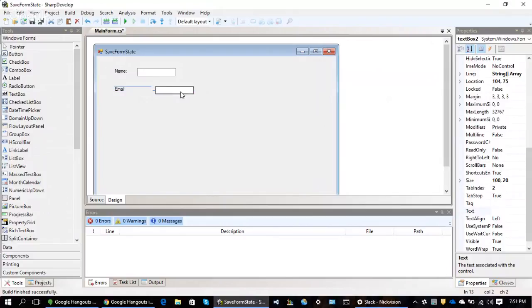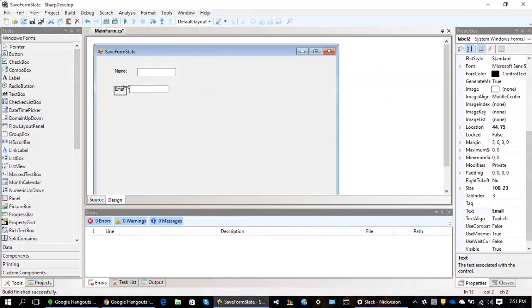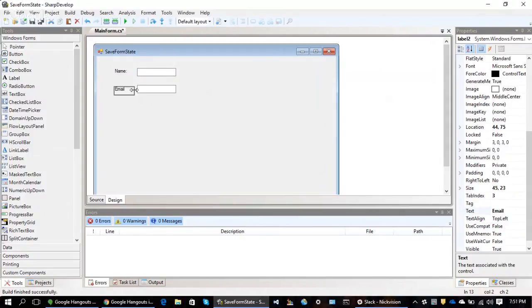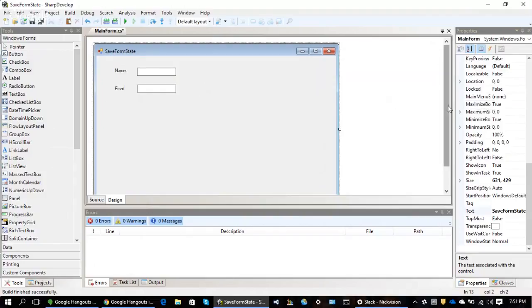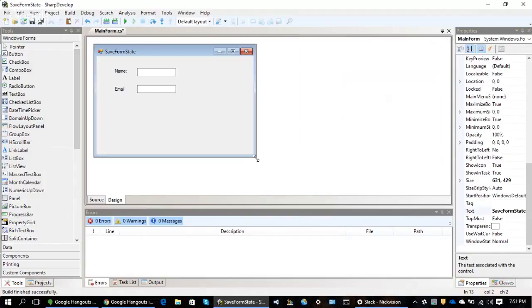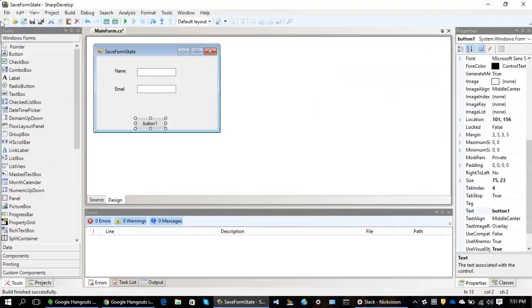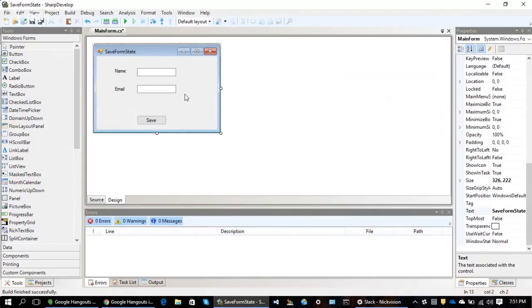I'm just going to move that over. So here I have my labels and text boxes. Obviously, it's sloppy and not going to look neat. Then we're just going to put a button for save. Now what we want to do is create a couple of different classes that are going to separate everything together.